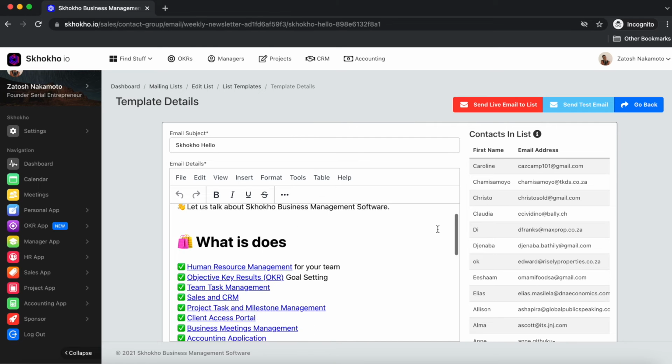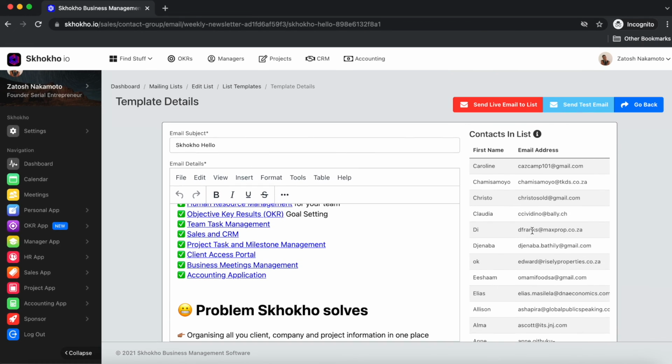The page looks similar to the Create page, but it's different. There are now two buttons at the top. 1. Send live email and 2. Send test email. Be sure to start by sending a test email. Click this button here. The email will be sent out.